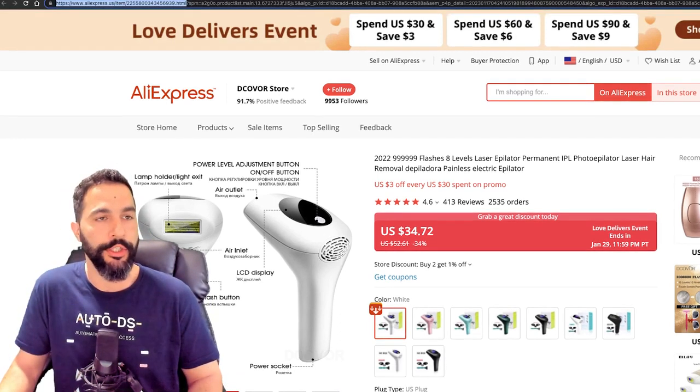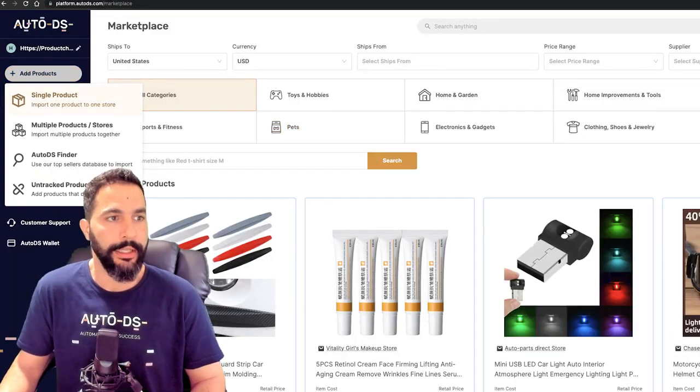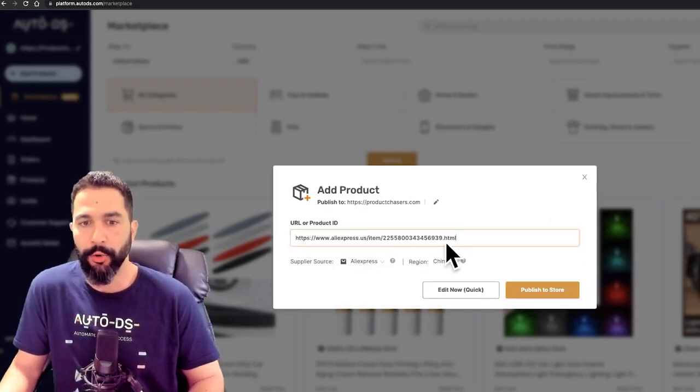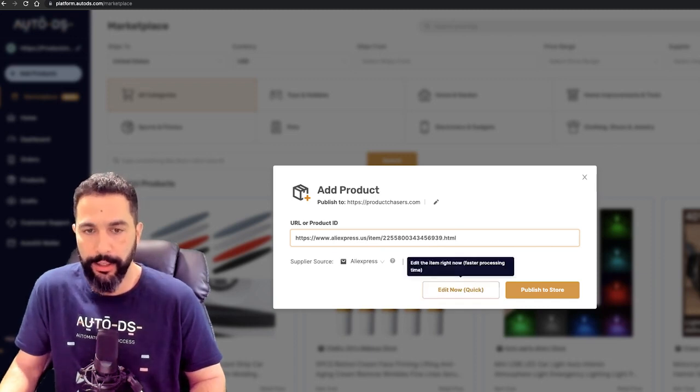So here I'm going to just hover over the URL and copy it. I'm going to head back to AutoDS and click on Add Products. I'm going to go with single product because it's just one. And I'm going to add the product's URL right here, publishing to my Product Chasers website, using AliExpress China as the supplier in this example. Okay, and I'm going to click on Edit Now Quick.